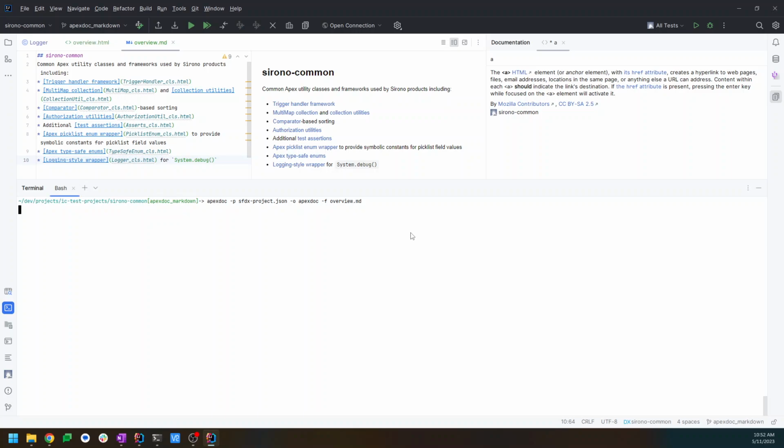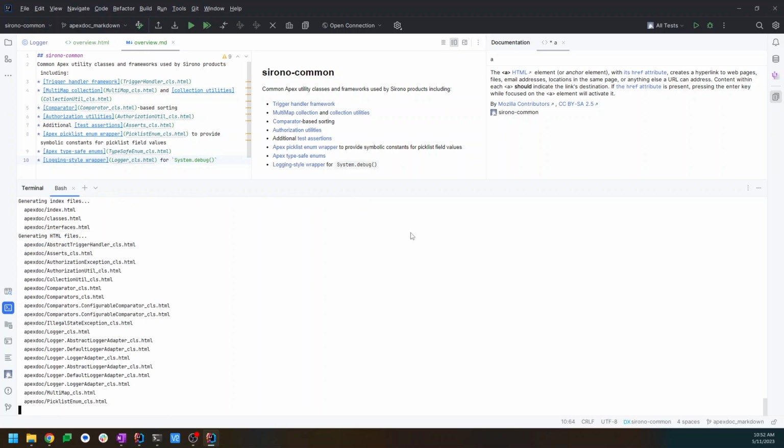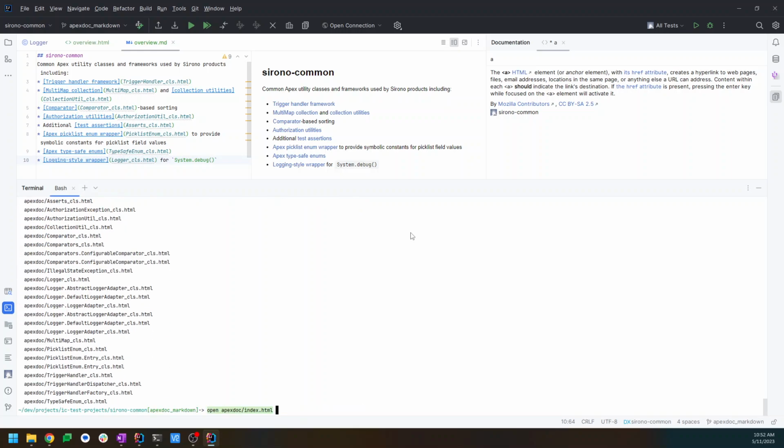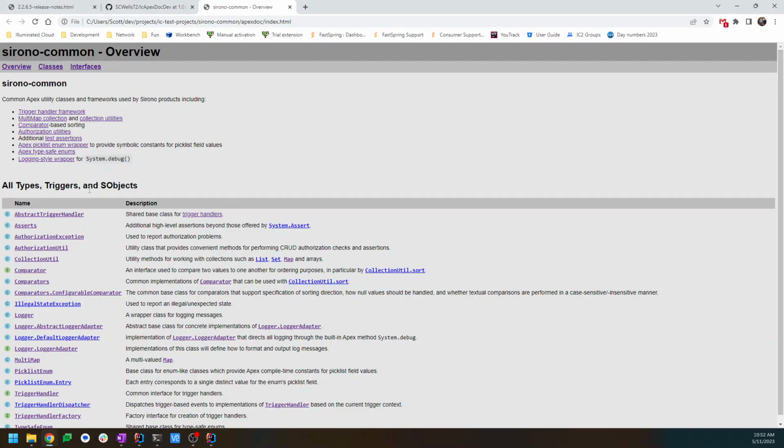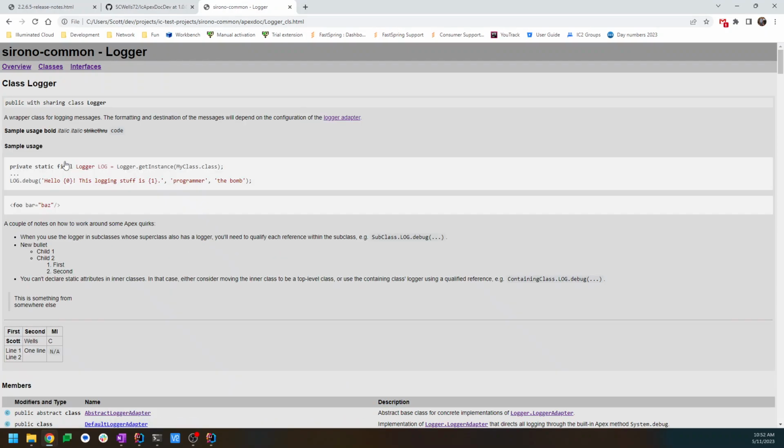So we'll go ahead and execute it, and it's going to find all the source files, it's going to parse all the source files, and it's going to generate all the output files, and it's done. So we'll go ahead and open that up. Opens up in our browser, and we can see that our Markdown overview file was added here. We can see that the links work. So we can click in on the links.